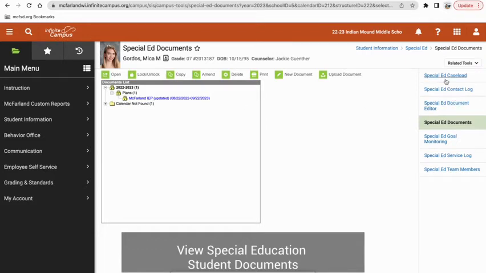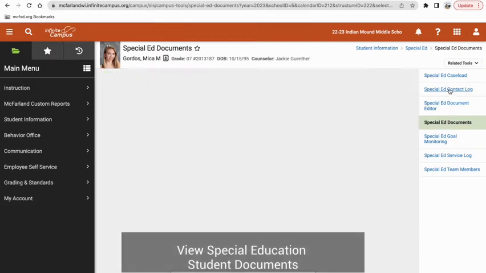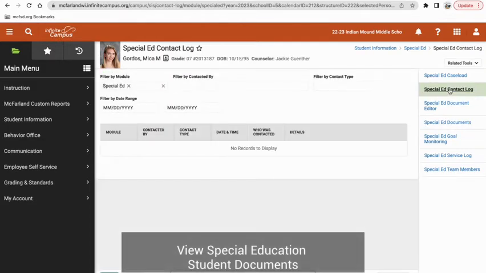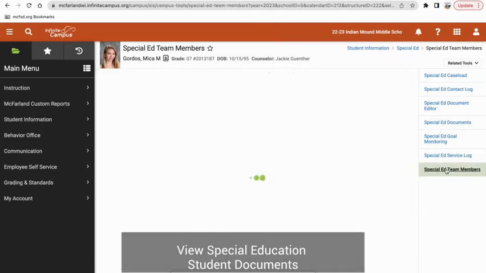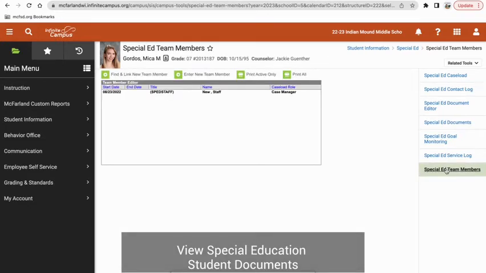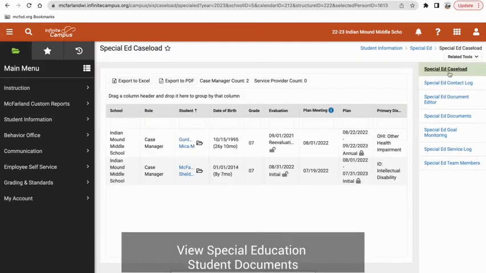You'll also notice on the right-hand side, again, now it's pulled up related tools that relate to special ed. So I have my special ed contact log. That'll show me any contacts I've had with this student, which there are none right now. Special ed document, we already saw. Team members, special ed team members, you can click on that and see who their team members are. And then once you finish looking at this student, you can click on your special ed caseload again and go back and look at another student if you'd like.